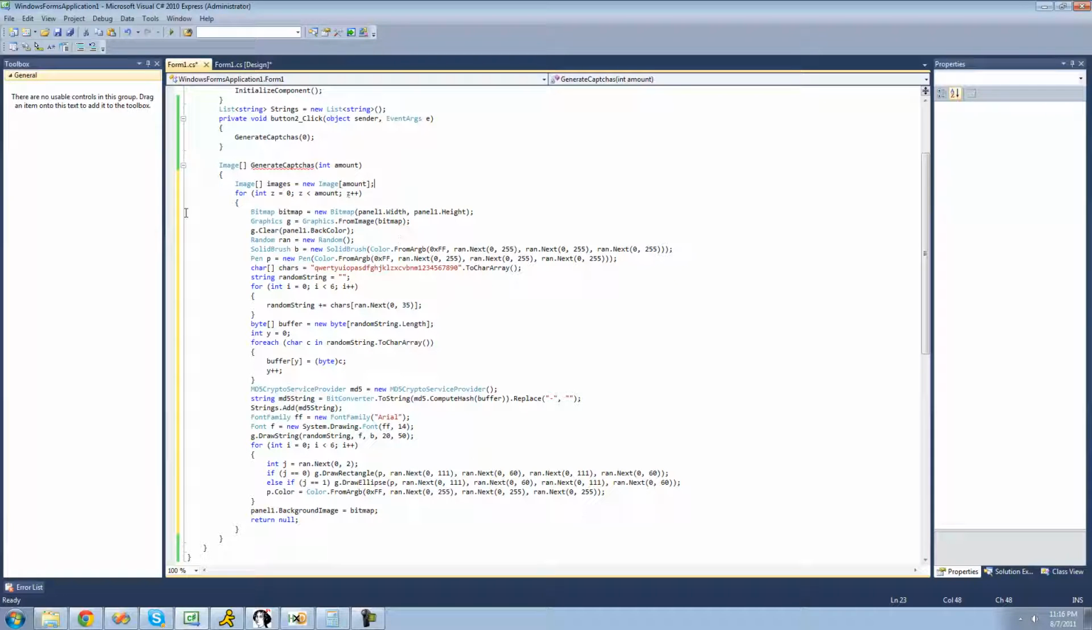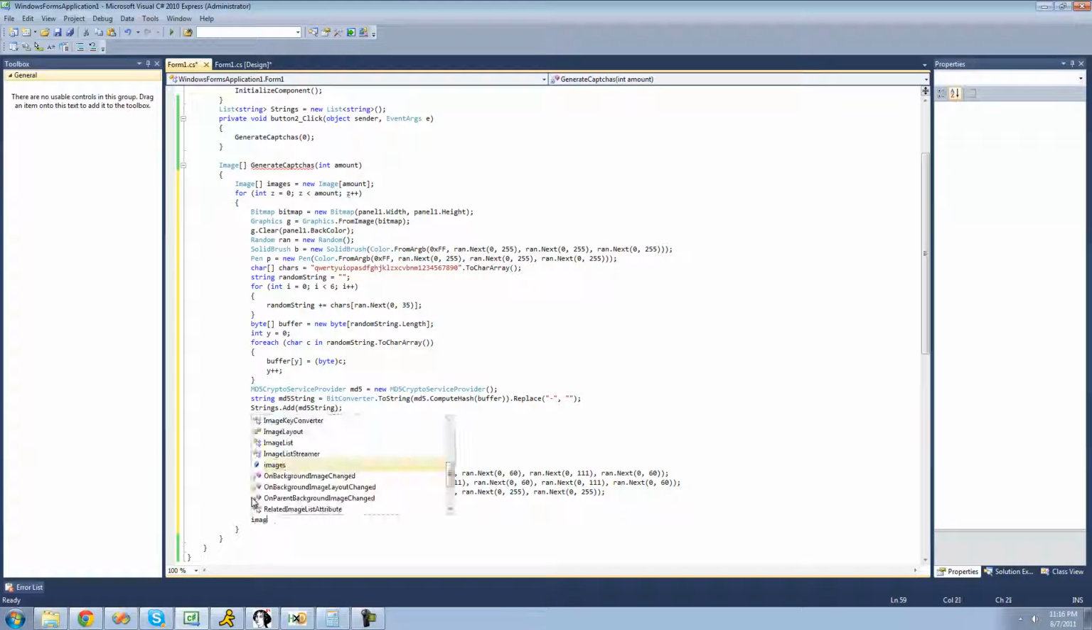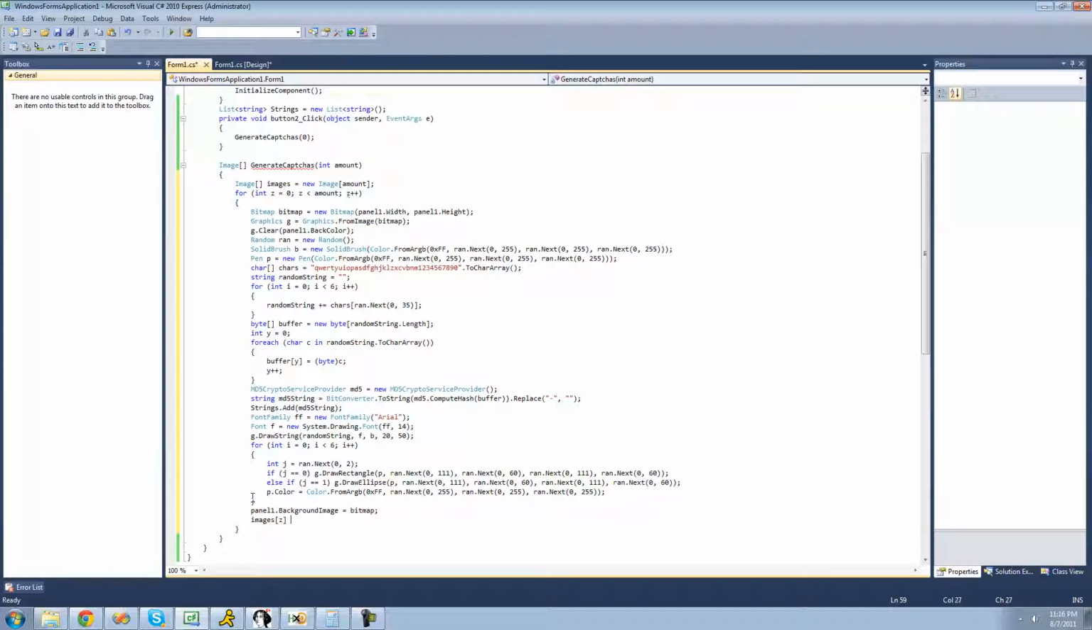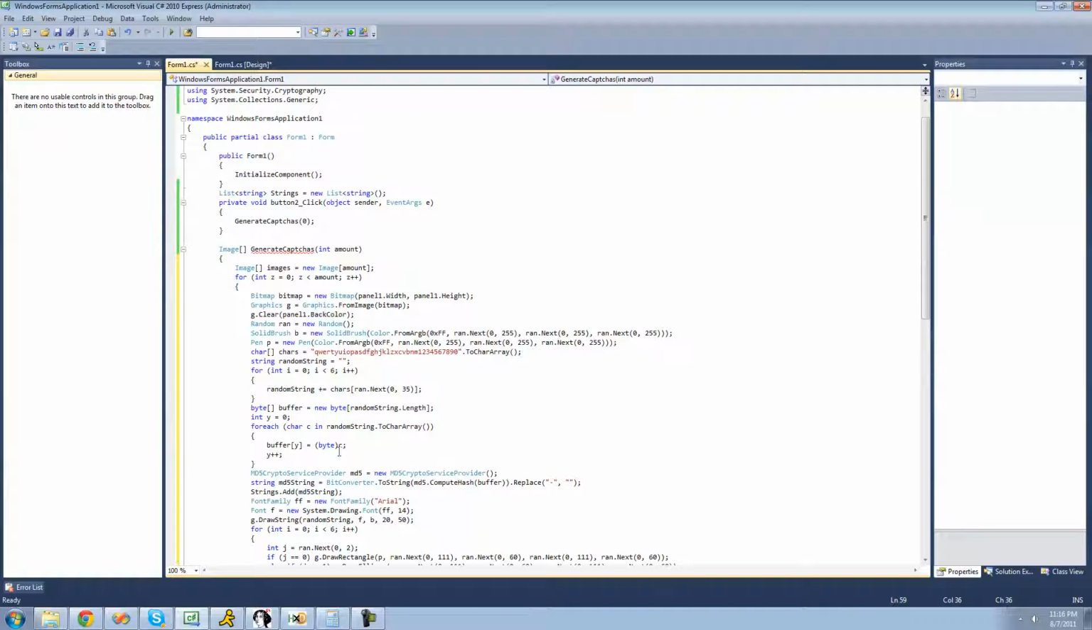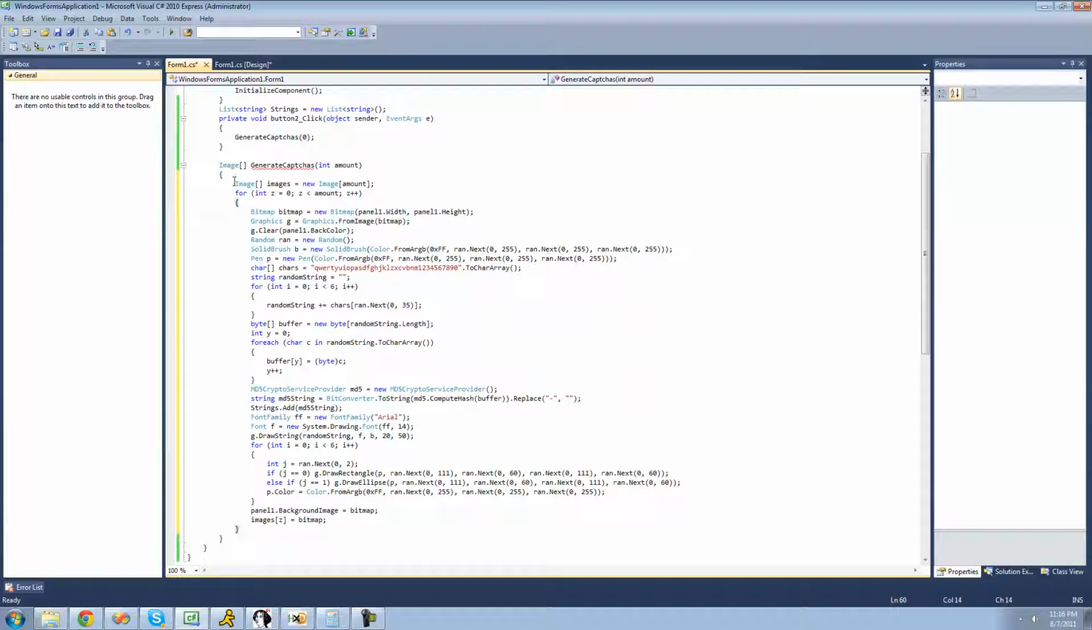Alright, and then each time it loops through here, we're just going to store the image or the captcha that it generates inside of this image array right here. So we're just going to say images z, so it'll always store it to a different spot, equals that bitmap that we generate, or that captcha that we generate. Alright, so now we actually need to just return this image array right here at the bottom. So we're just going to say right here, return images.